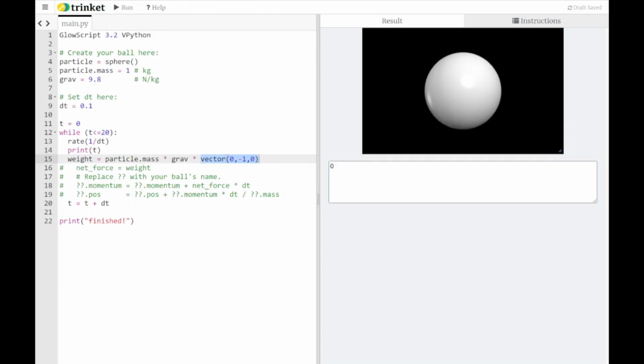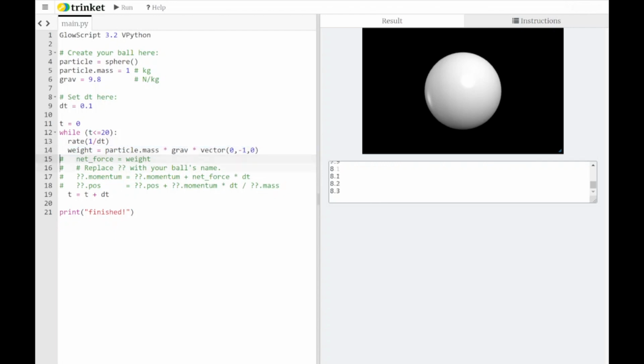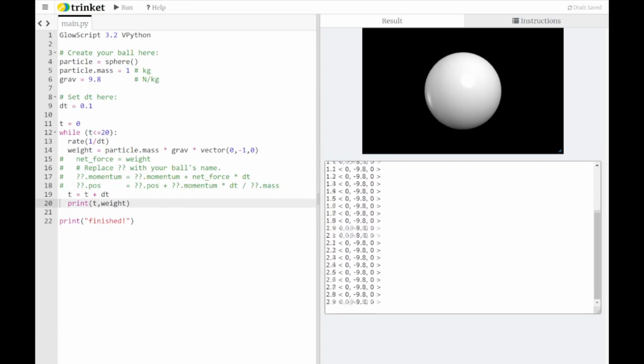And if you want, we could even check that when we go to run it. In addition to printing t, we could also print the weight. I would need to define weight first, so let's move that way down to the bottom here. There we go. So what I get now is 2 columns, one that has my time value and one that has my weight value, my weight vector of 0, -9.80.